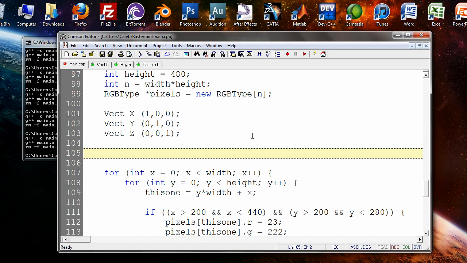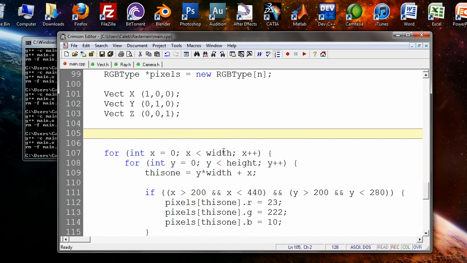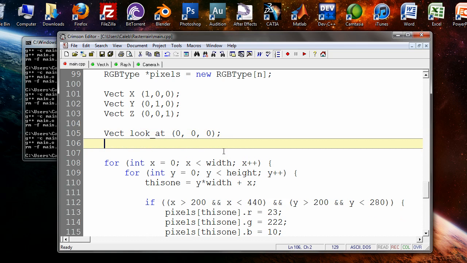And for our camera, to define the position, direction, the right and down coordinates, we're going to be using some vector operations. We're going to be defining the direction of the camera by creating a vector called look at. And for now we'll let that be the origin. And I'm going to go ahead and write this line down and then describe what it does.